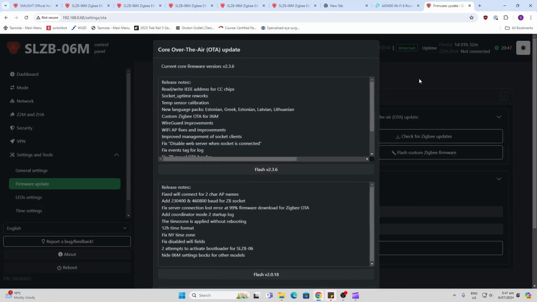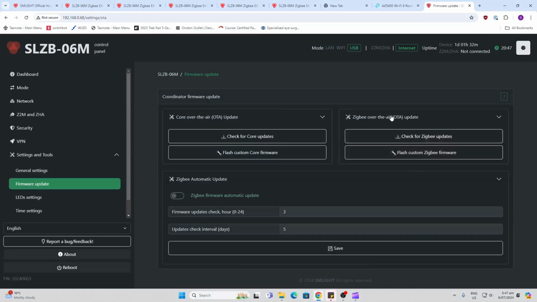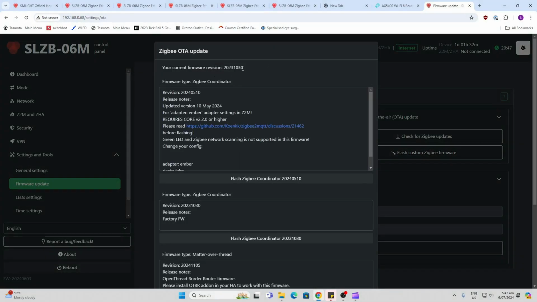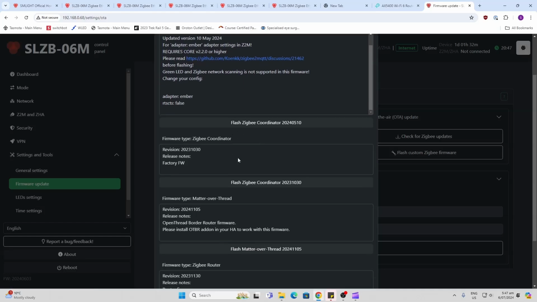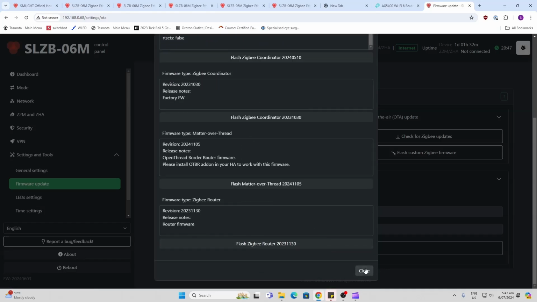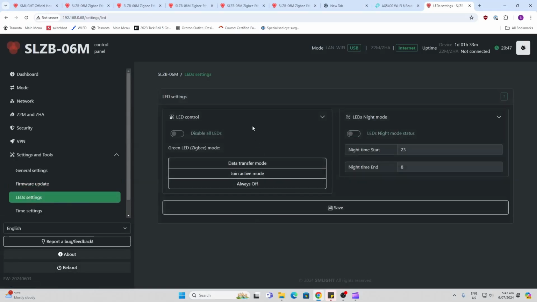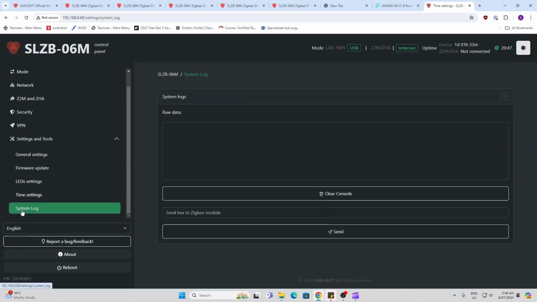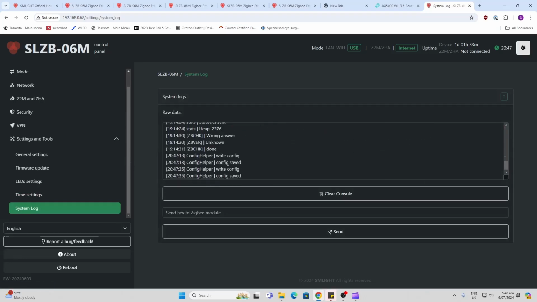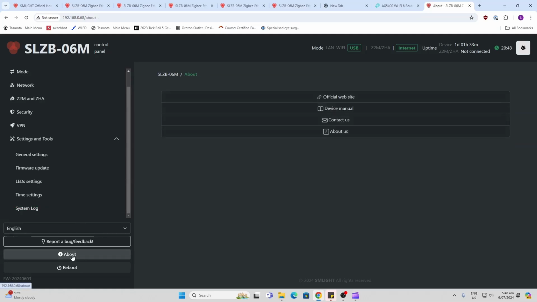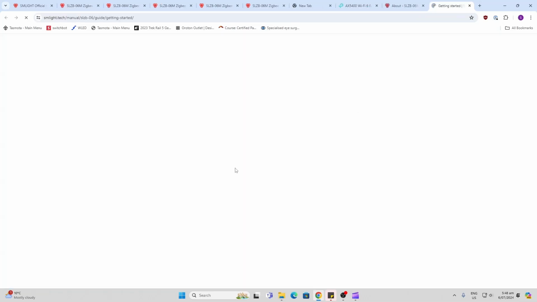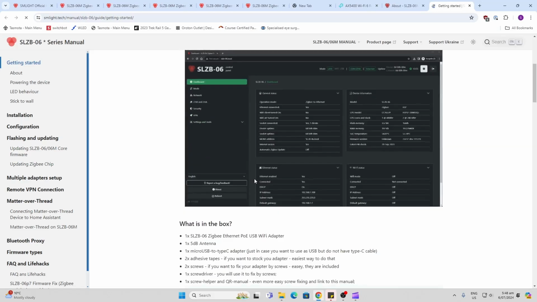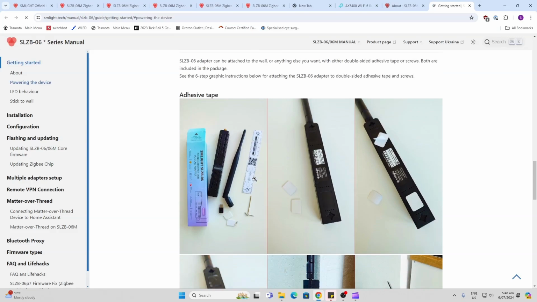Now you can even upgrade the Zigbee radio. We just close this over here. We can check for Zigbee updates. We can see which version we're running and we can run direct updates from the system without having to do any messing around. We've also got adjustments for our LEDs, so we can control whether those LEDs are on or not and what they're actually displaying as a status. Here we can set our time zones, and finally we've got a system log to see exactly what's going on here. We also have an about section over here which offers you all the device manuals at your fingertips, and all of these are very much catered to connecting it up to Home Assistant.